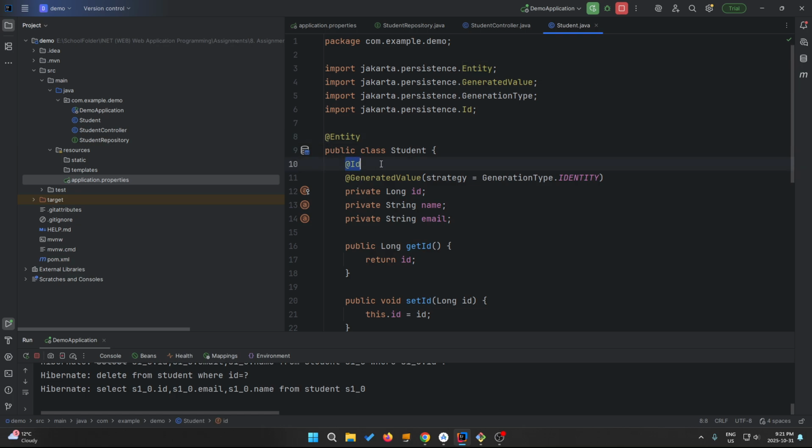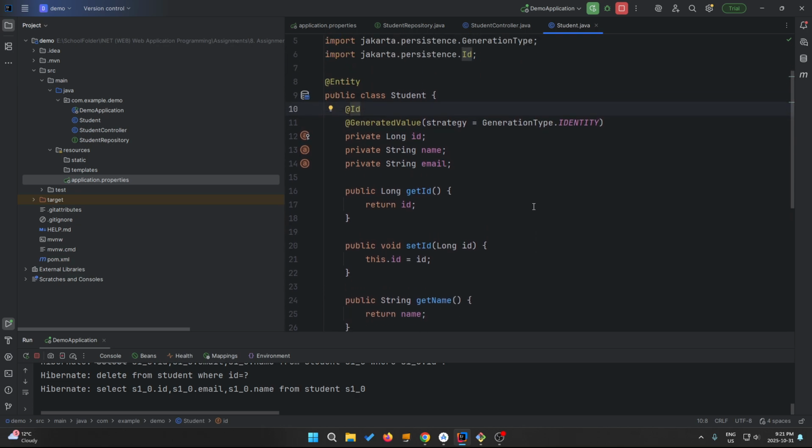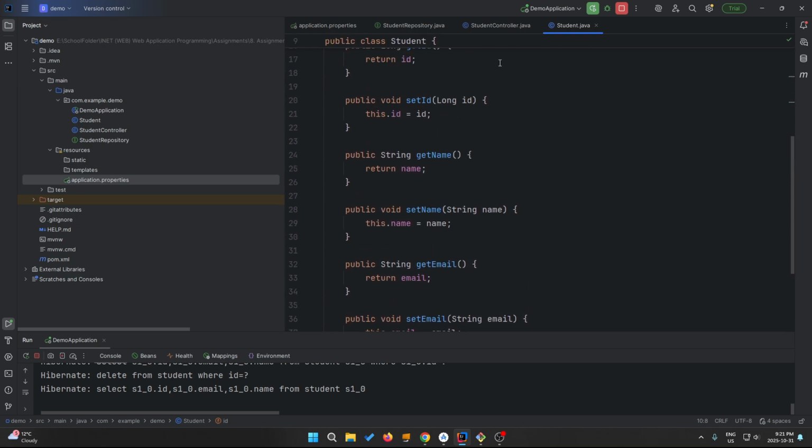And then ID, I'm pretty sure ID just says, okay, the generated value, so specify ID is an ID within a database, and then say every time a new student is created, increment ID by 1. That's how I believe that works.